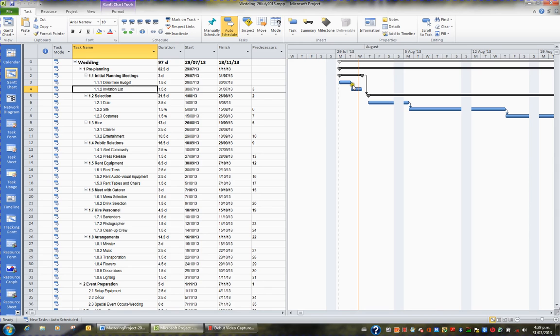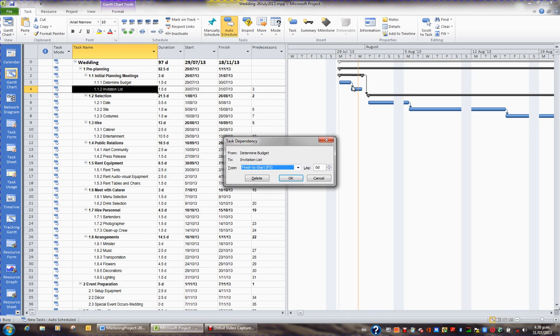What I'd like to do is change this relationship to a start start. By changing it to a start start, both tasks will start at the same time, which will actually save me 1.5 days and bring my project duration down. One way to do this is to double click the arrow that exists between two tasks.